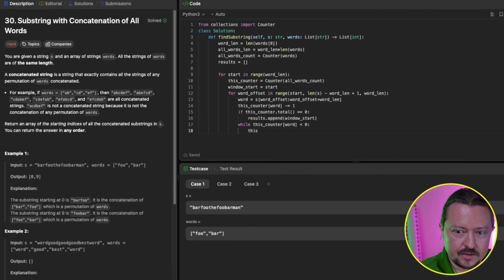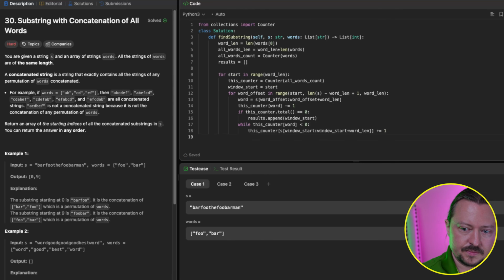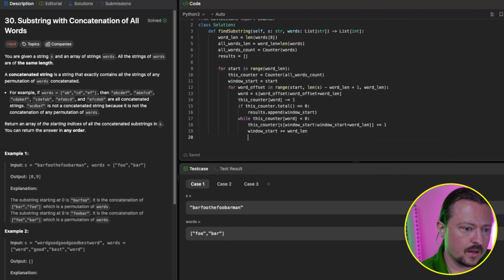So that means we're looking at the word that's on the left. So that's from our window start to the window start plus our word length. We're just going to increment it, and then we'll bring up the window start. And that should really just do it. Don't forget to return your results. I do that all the time. I always forget to include that.